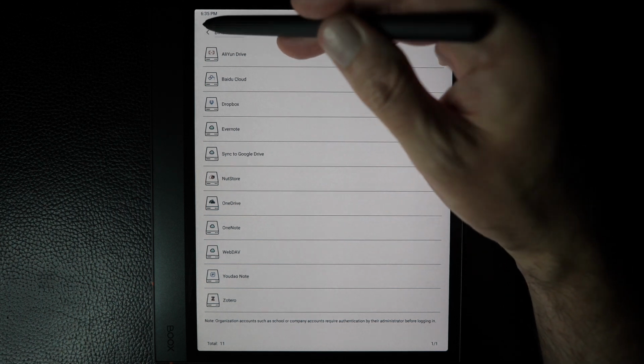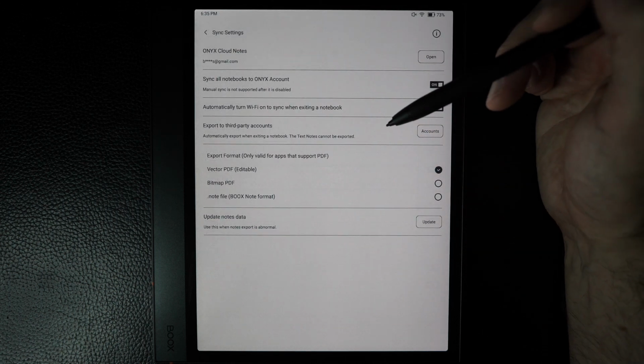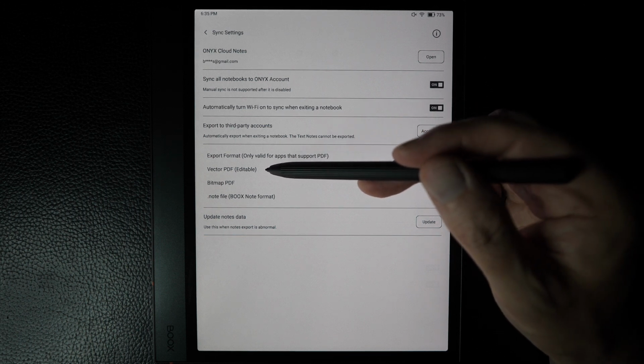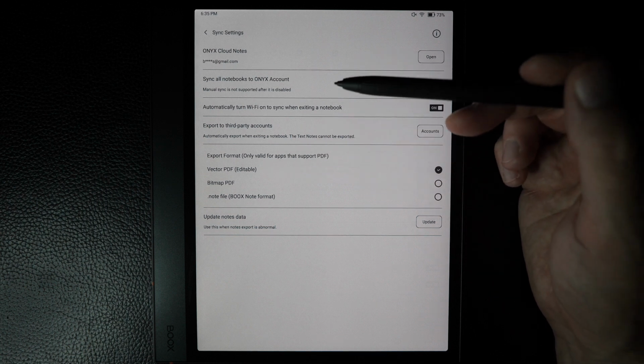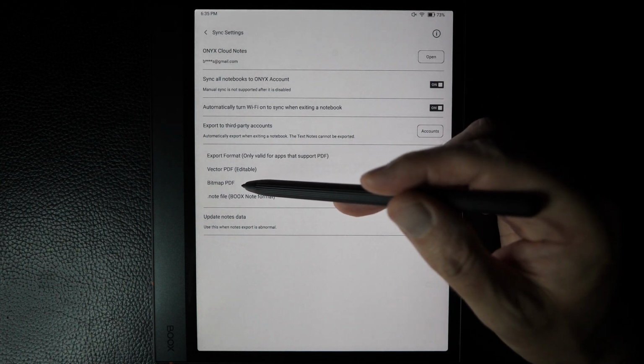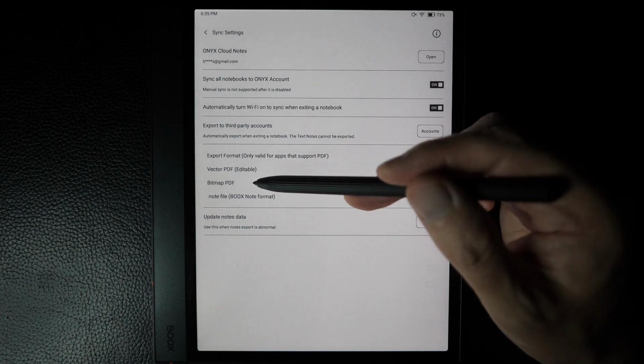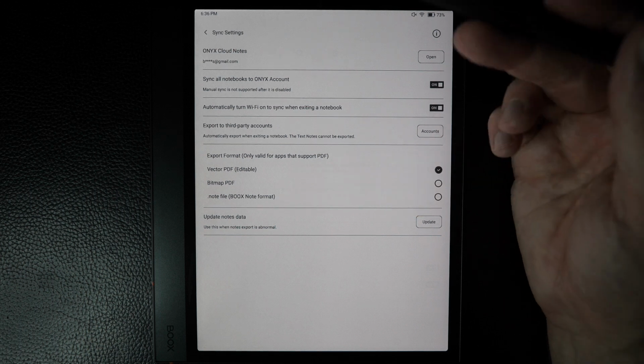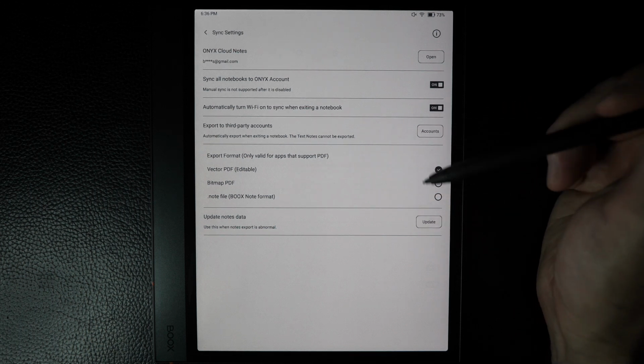and those are all the possibilities that you can potentially sync to. When you do sync to those accounts, then you have the ability to sync in 3 formats, either as a vector PDF, which is editable but a larger file, a bitmap PDF, which is a smaller file but not editable, or in their native note file, which can only be read on a Boox device, but you could back them up using this process.